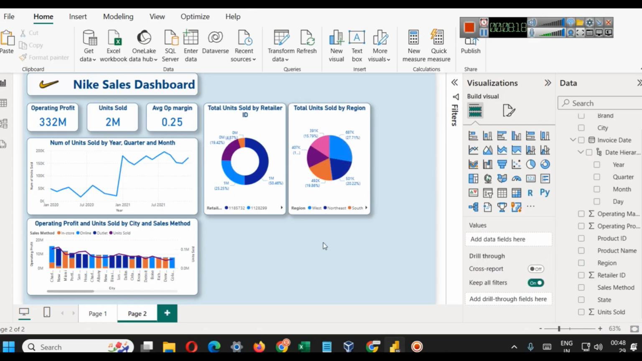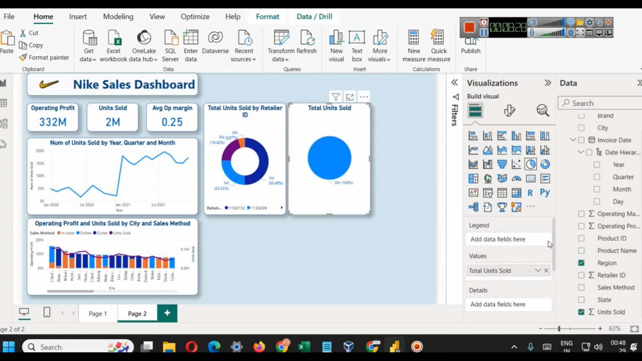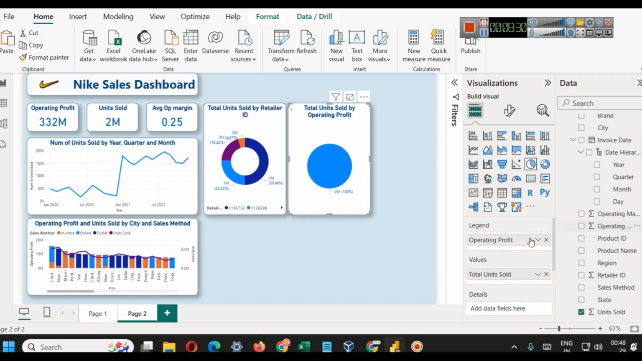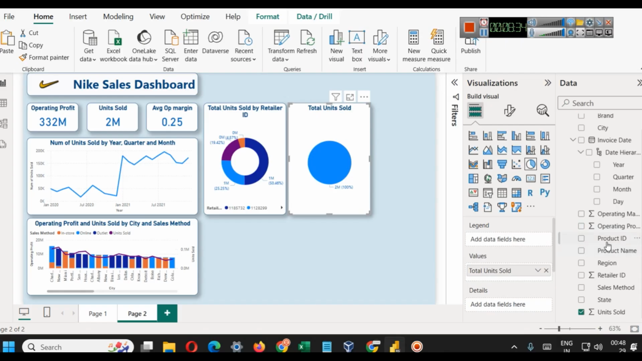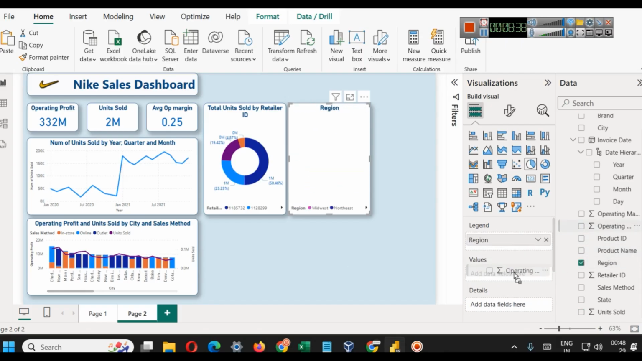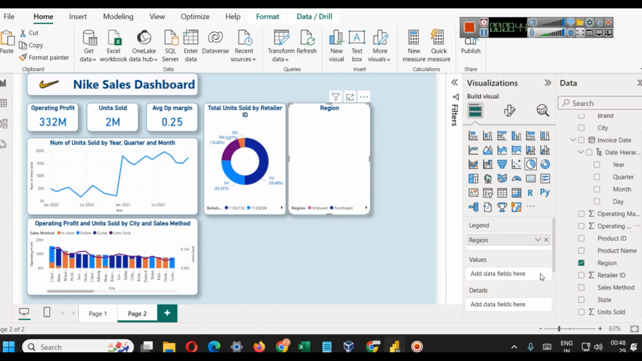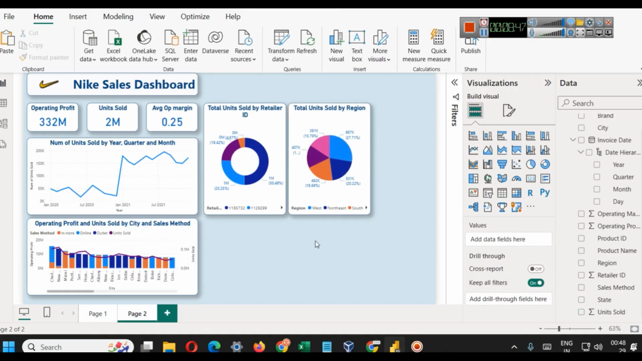So you can also find out the profit of these different regions. Anytime you can create, let's say, we can remove region and we can also bring operating profit. Sorry, we have to keep region as a legend. Here we can bring the operating profit. So this is the sum of operating profit. So anything that you prefer, you can do it here.